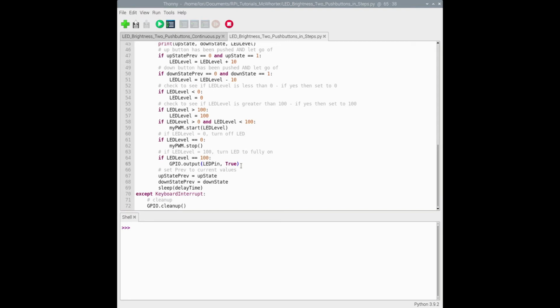And then very important, when you get to the bottom of the loop, we need to set the previous to the current value for the up and down and go into the loop again. And you can see if you do the keyboard interrupt, you'll go to the cleanup and exit the program.